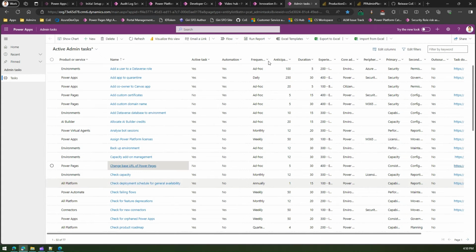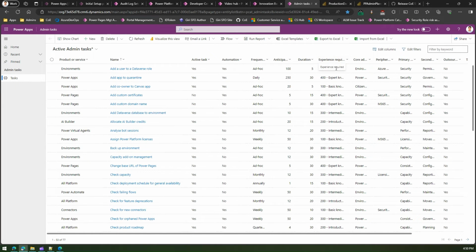Okay, and how much time you should invest in this activity, whether it is automated, what the frequency of execution is, what the duration is, who currently does it, and what experience level is required to conduct this exercise.